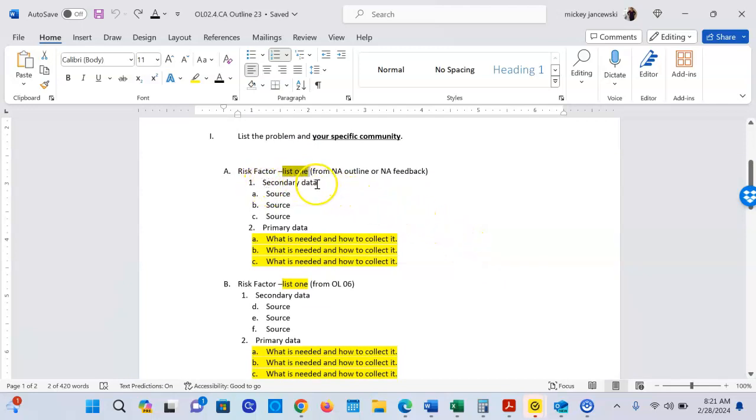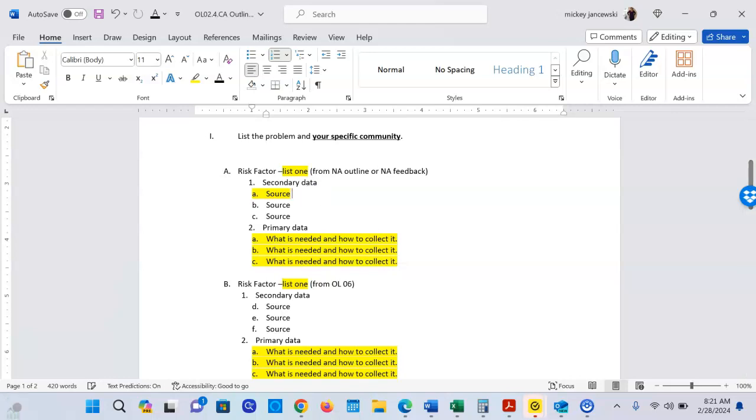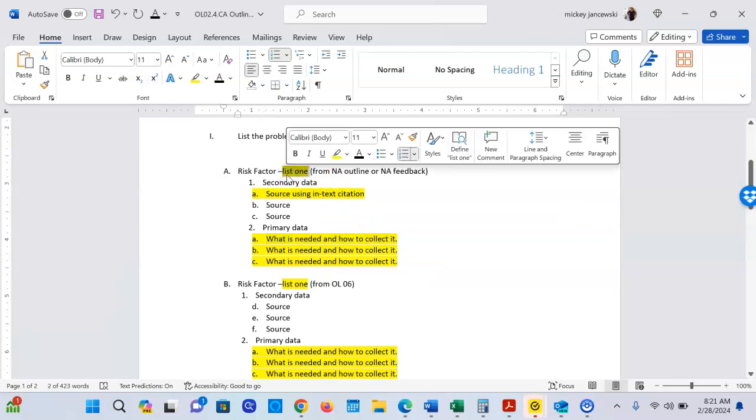So you're going to list the secondary data, which would be socioeconomic status, and you're going to list the source using in-text citation. So this would be the in-text citation you would actually use in your paper. Again, risk factor, secondary data. Primary data we went over in class, and what you should be putting here is what you're going to do to collect anything extra.